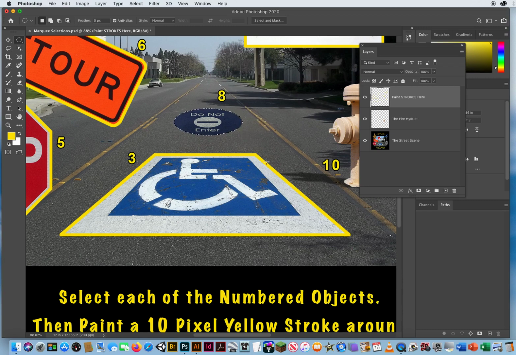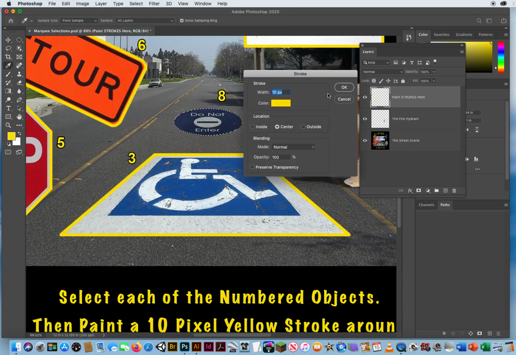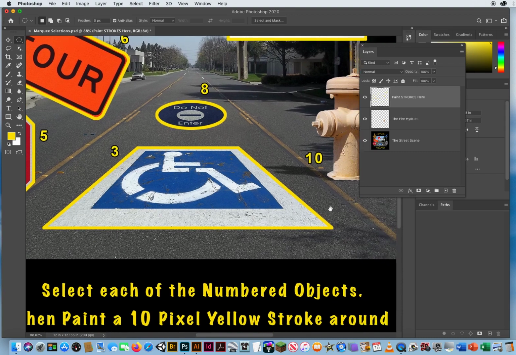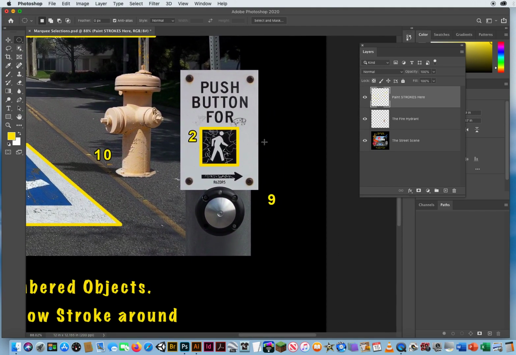Now I let go of the mouse. There's a perfect elliptical selection. Edit, stroke, OK, Command D. Perfect. Okay, as always, I'm going to hold my space bar for the hand tool, push this over to the left, and that'll bring me down to this number 9.